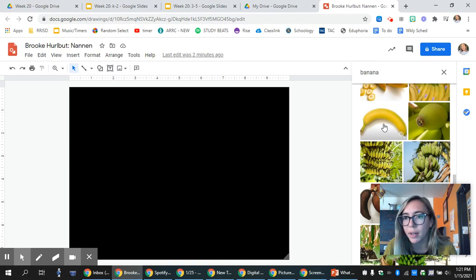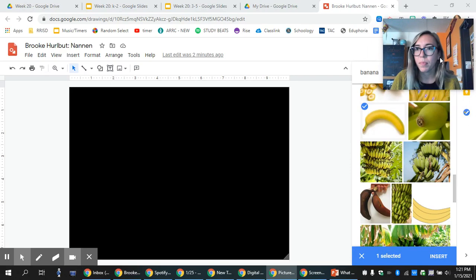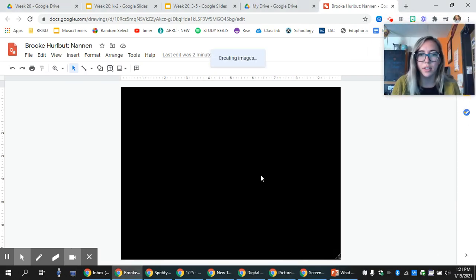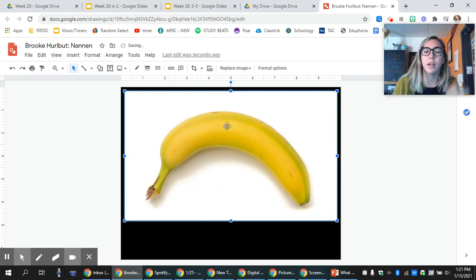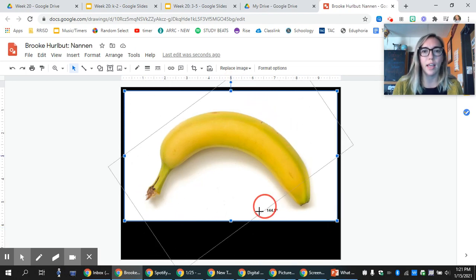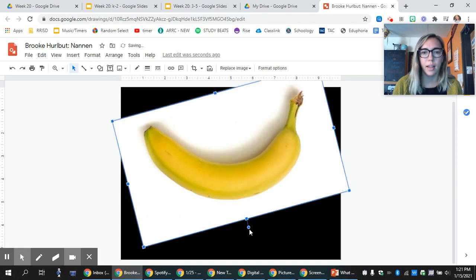I actually like that one pretty okay. So then you click on it. Click on the image you want, hit Insert, and that will pop up the picture. Now I don't love how it's upside down, so you can put your mouse on the dot. This will rotate the image. I'm just going to go ahead and rotate it 180 degrees, maybe tilt it a little bit like that.